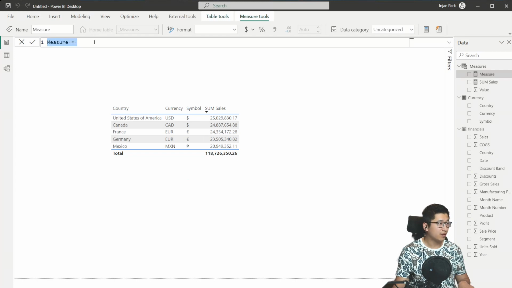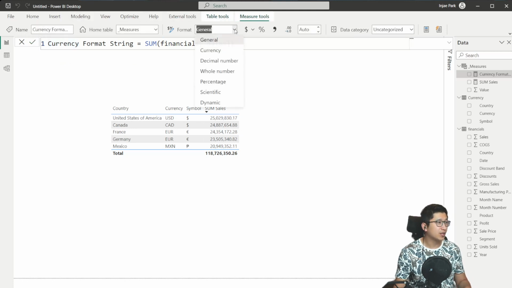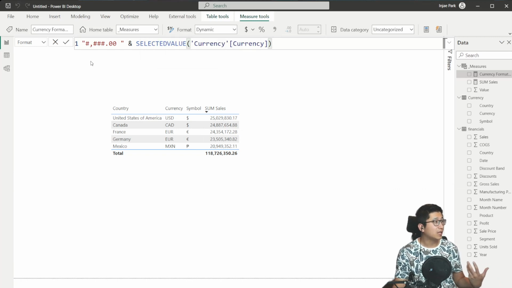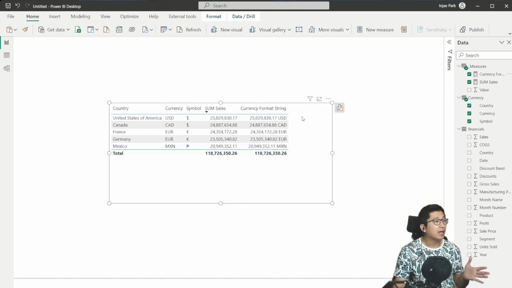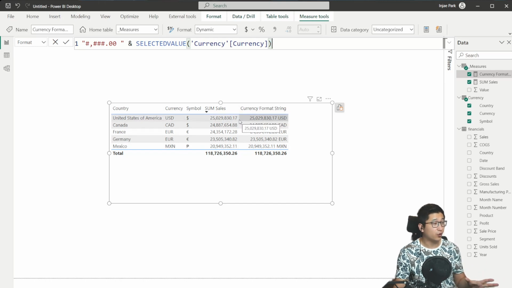I'm going to create another measure that I'm going to call the currency format string. I'm going to go into the measure tools and make sure that the format is now dynamic. Once it's dynamic, a place for me to write some DAX code is going to show up, and I'm going to be able to put in whatever I want to become the dynamic format string. Now I'm going to put this value in, and once I do that, once I have this item selected and I throw it in, it's going to have the exact currency added to the format itself.